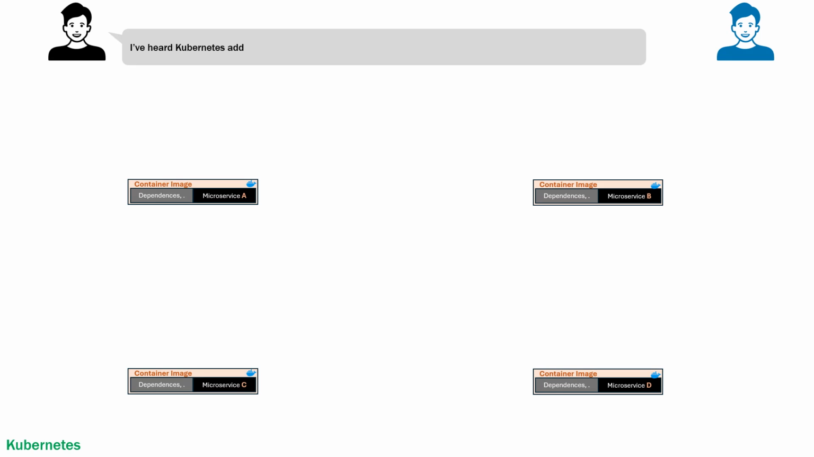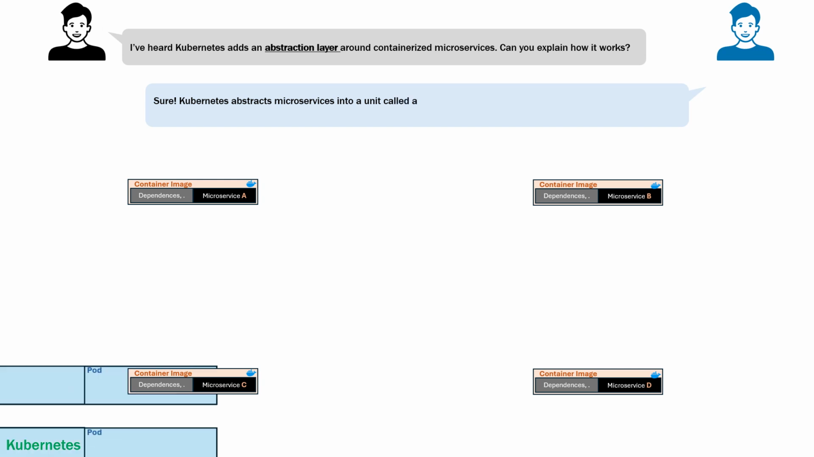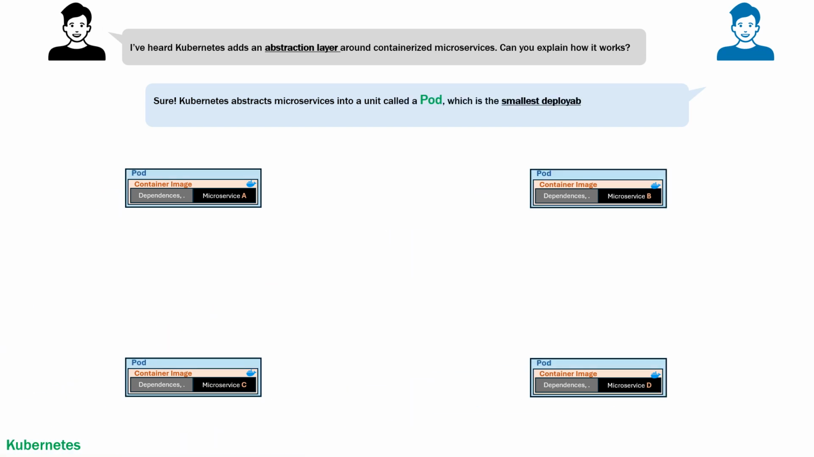I've heard Kubernetes adds an abstraction layer around containerized microservices. Can you explain how it works? Sure. Kubernetes abstracts microservices into a unit called a pod, which is the smallest deployable unit. Each pod can contain one or more containers.